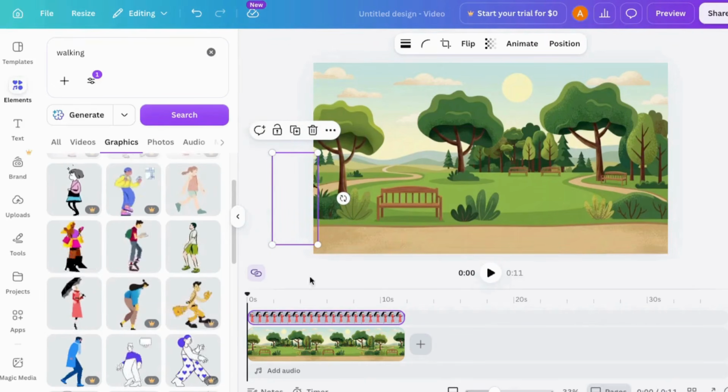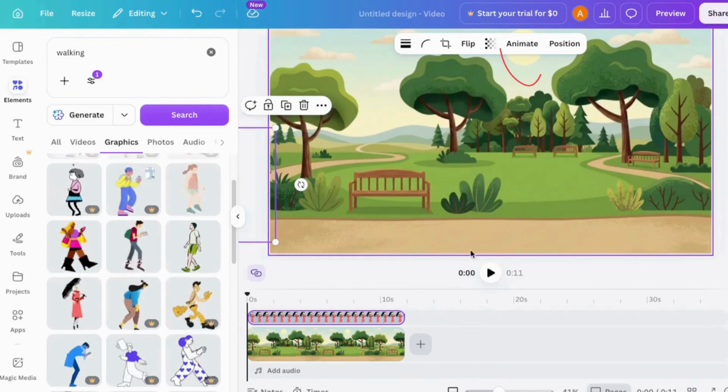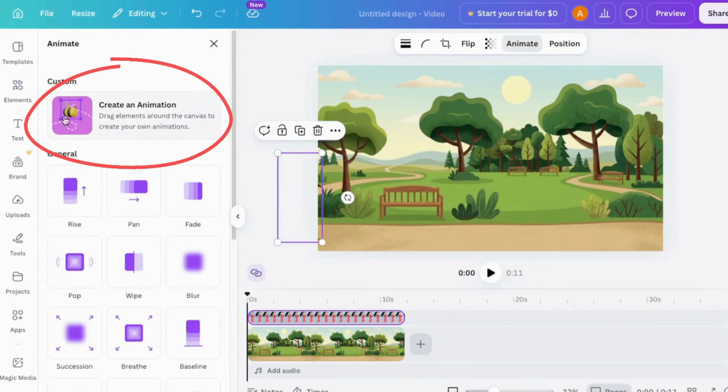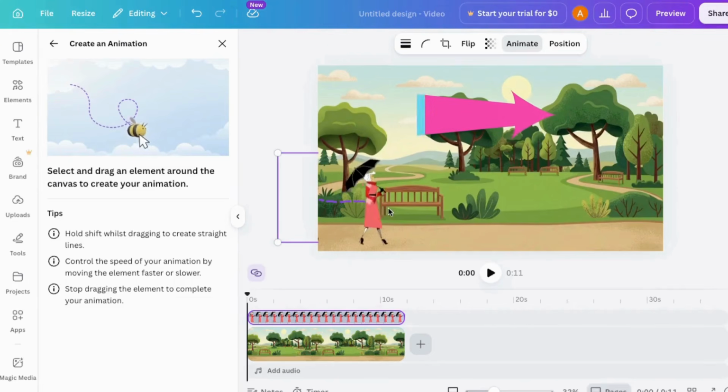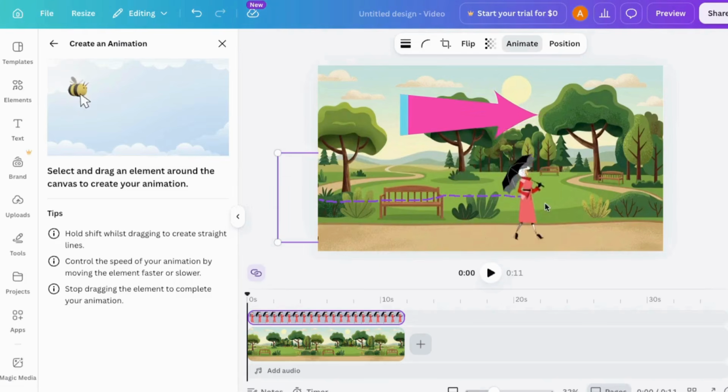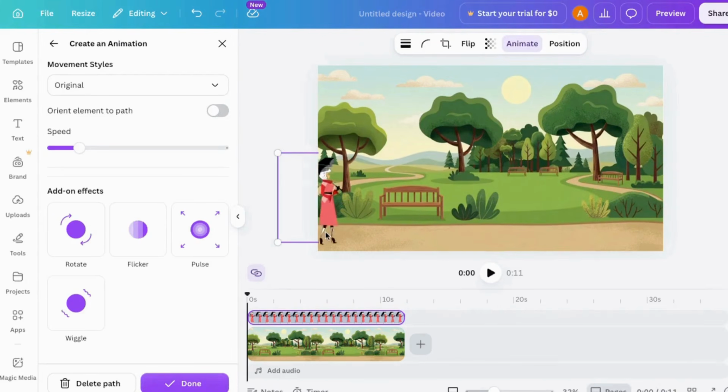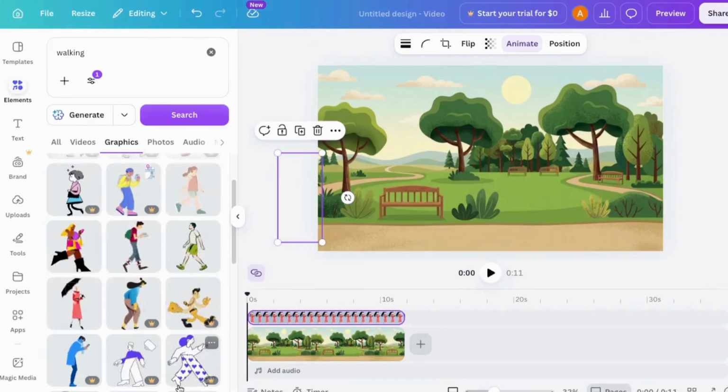Next, I'll take her, click on her, then go up here to Animate. Click on this button that says Create an Animation, and click on that B. Basically, you're going to click on her with your mouse button, hold it down, and drag her around the way you want her to move, just like this. Then Canva will show her walking across. Then click Done if you like it, or redo it if you don't.